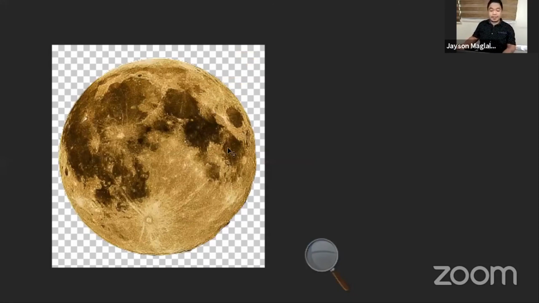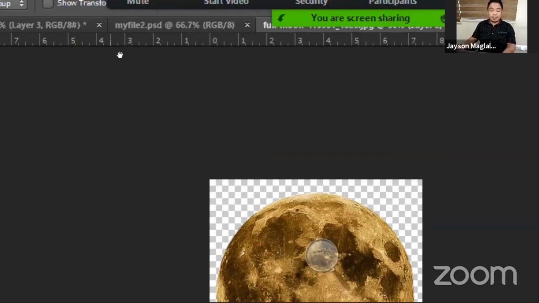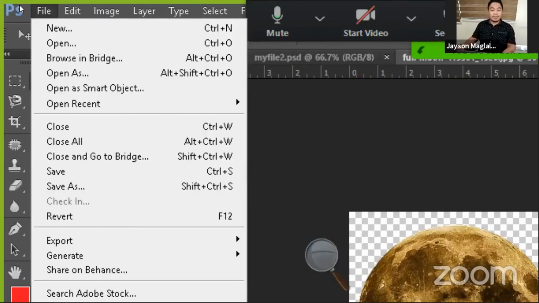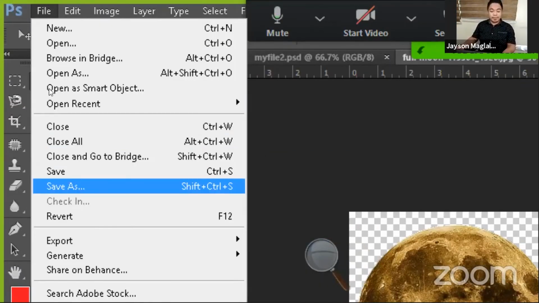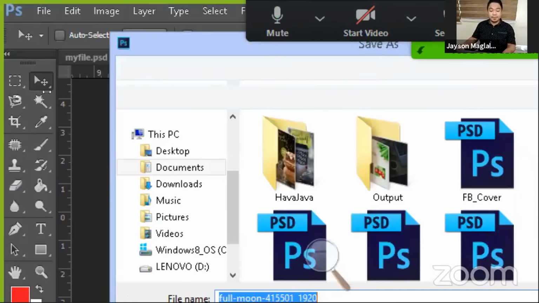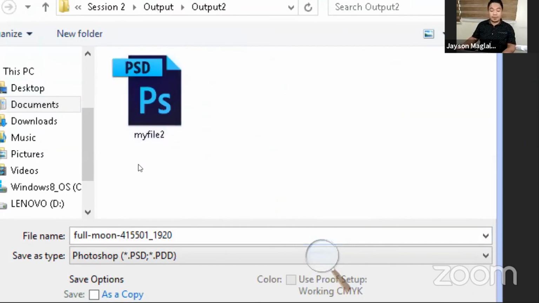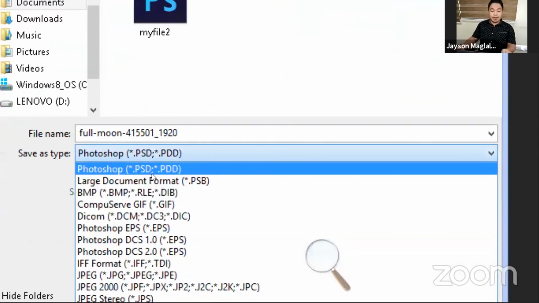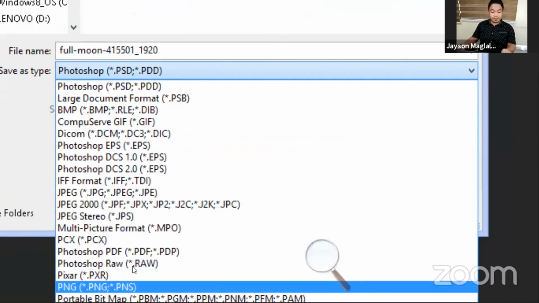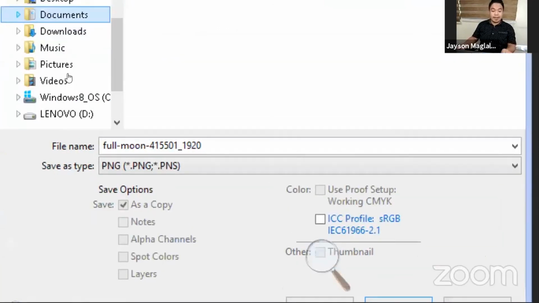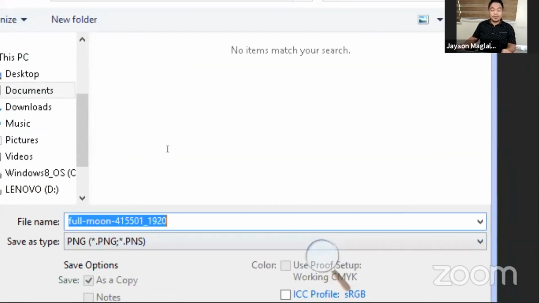Now, how to save this with a transparent background? So simply po, click lang natin yung file, and then save as. Tapos, dun sa folder ko na output, I'll select PNG. Again po, PNG yung format kung gusto natin ng transparent.